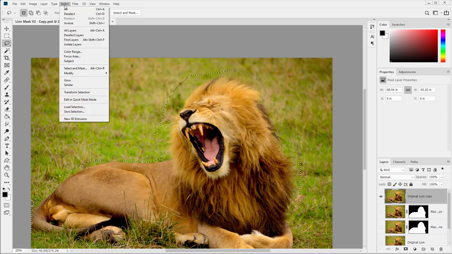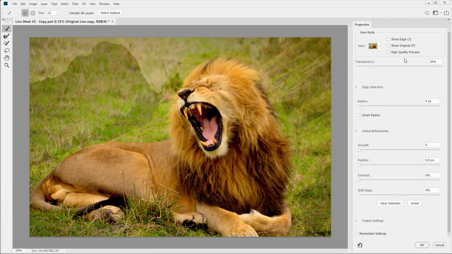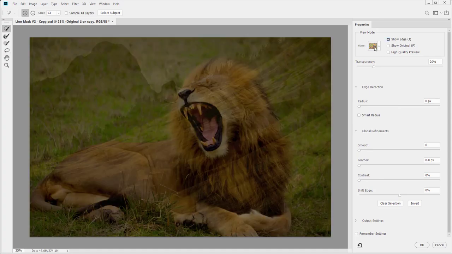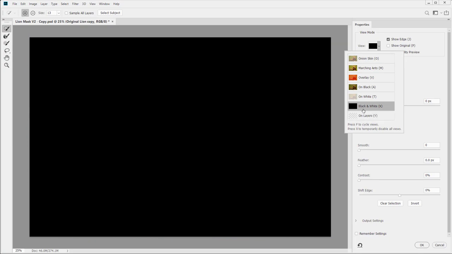You can go up to select at the top of the screen here and choose select and mask. And we've been here before. This grants us several abilities, including the ability to refine the edge, refine the mask. And hopefully that was in a video that I did prior to this one. Otherwise it will come in a minute. I'm a little lost as to where I am in the timeline.